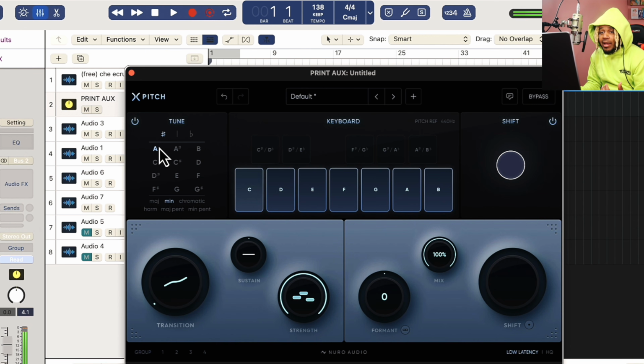When we look at the plugin, we got the tune, we can set the key and the scale. So we got the sharps and we got the flats. They made it very easy for us to set. And then we see the scales. We got the major scale, the minor scale, the chromatic, harmonic, major pentatonic, and minor pentatonic. And then we go down to the bottom and we see transition.